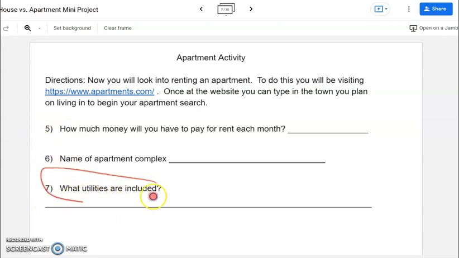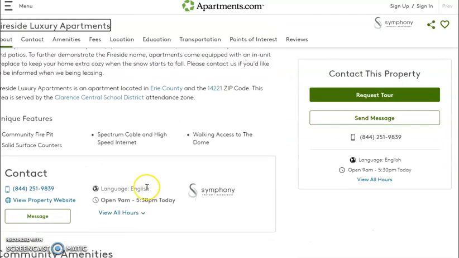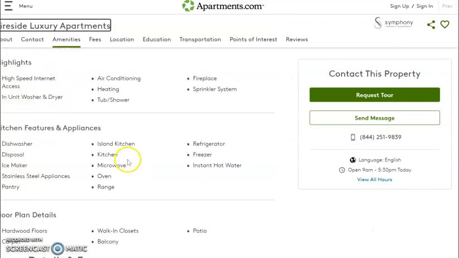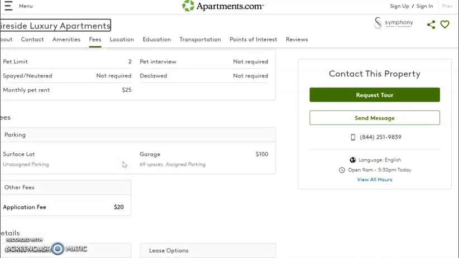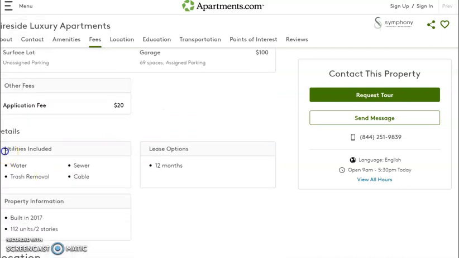What utilities are included? This is where everybody had issues in the practice that we did the last 2 days in class. So let me show you. You're going to have to scroll down. You literally are looking for utilities included. Some places have it, some places don't. Right here, it specifically says what utilities are included. So for this apartment complex, it has water, sewer, trash removal, and cable. That means you're not paying for those when you get there. So specifically look for utilities included. All right. If it doesn't show this, then you would say, okay, nothing is included. No utilities are included.